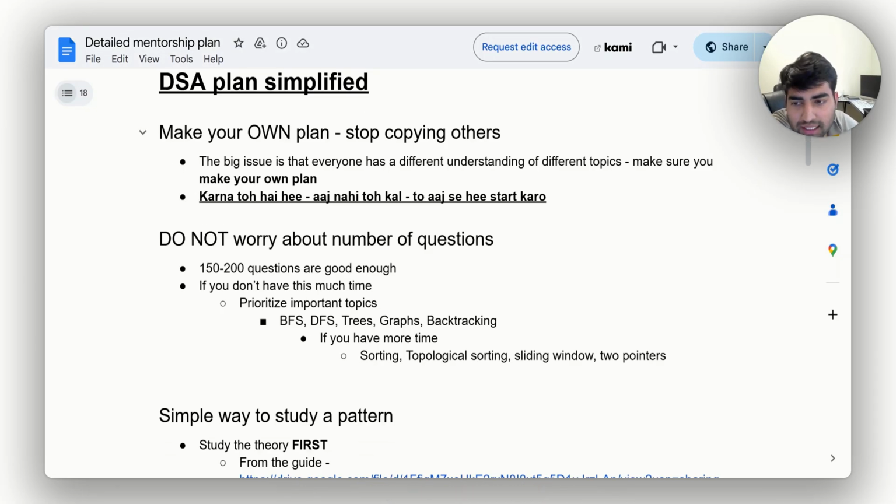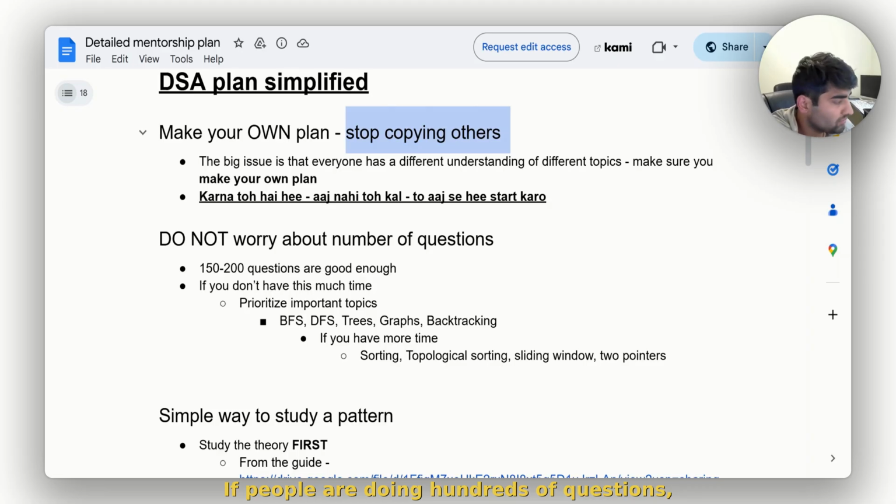So you can do this, right? Now the main thing is that you can make your own plan. First of all, don't copy anybody else. If people are doing hundreds of questions, don't copy them. If people are doing all these random things, don't copy them at all whatsoever. So make your own personalized plan.